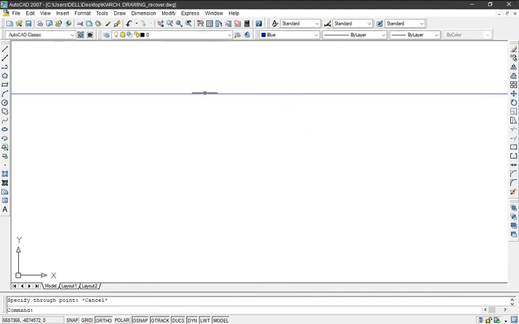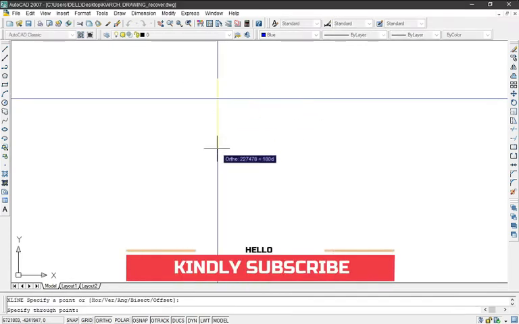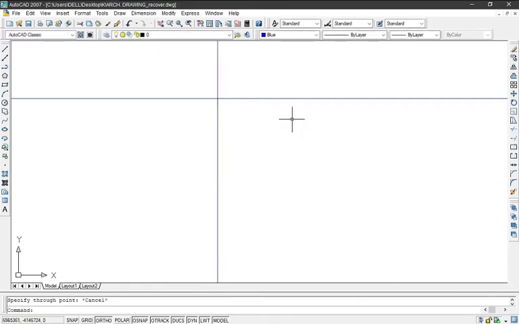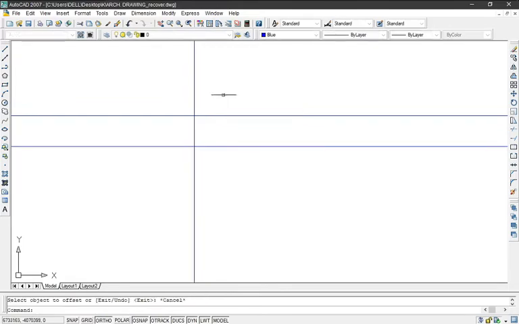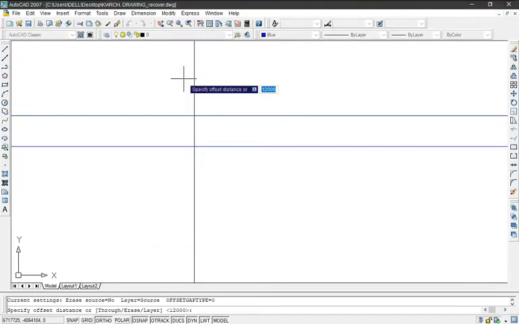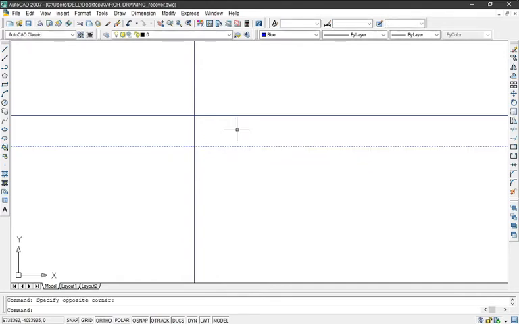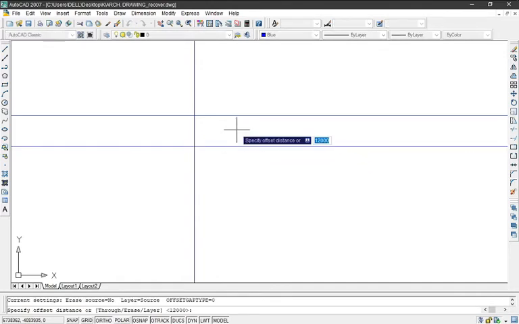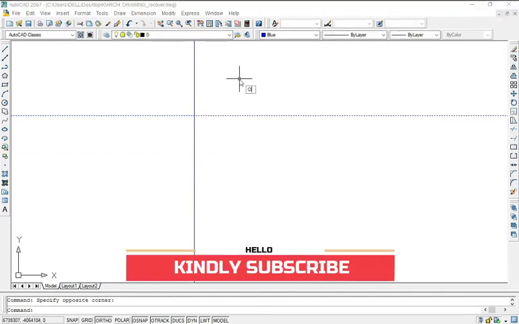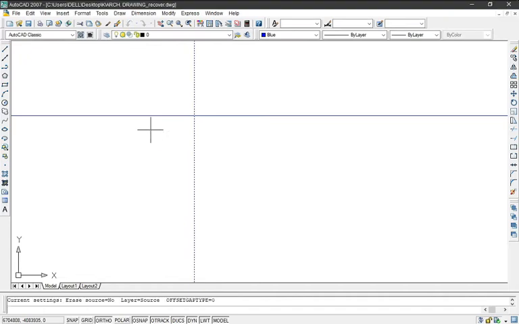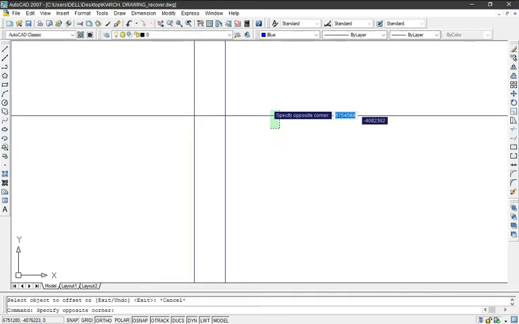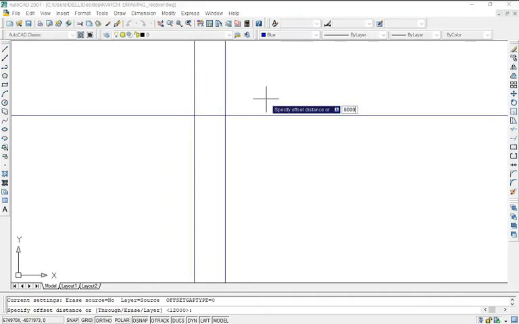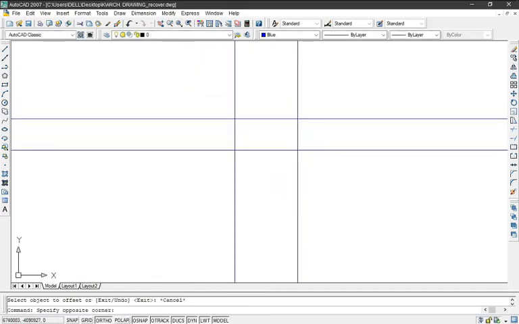Okay, let's create this construction line, XL for the shortcut. Then let's create another construction line, XL for the shortcut too. So let's offset this by 12 meters. Let's offset by 12 meters and let's offset this by 6 meters. Let's offset this by 12 meters. And let's offset this by 6 meters. So let's trim everything.